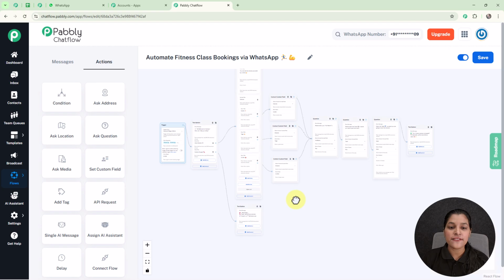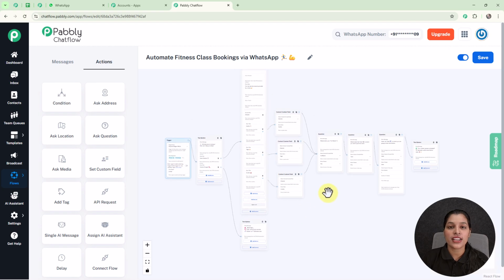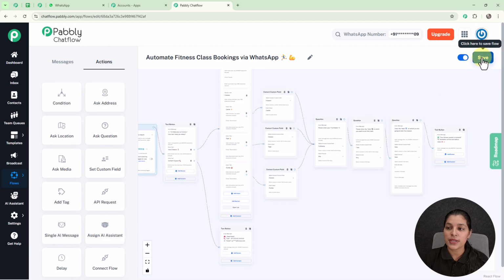So here you can see we have created this flow for our fitness classes bookings. Now we just have to save this flow. For that you simply have to click on the save button, and here you can see we are receiving this pop-up which says flow updated successfully, meaning we have successfully saved our flow.